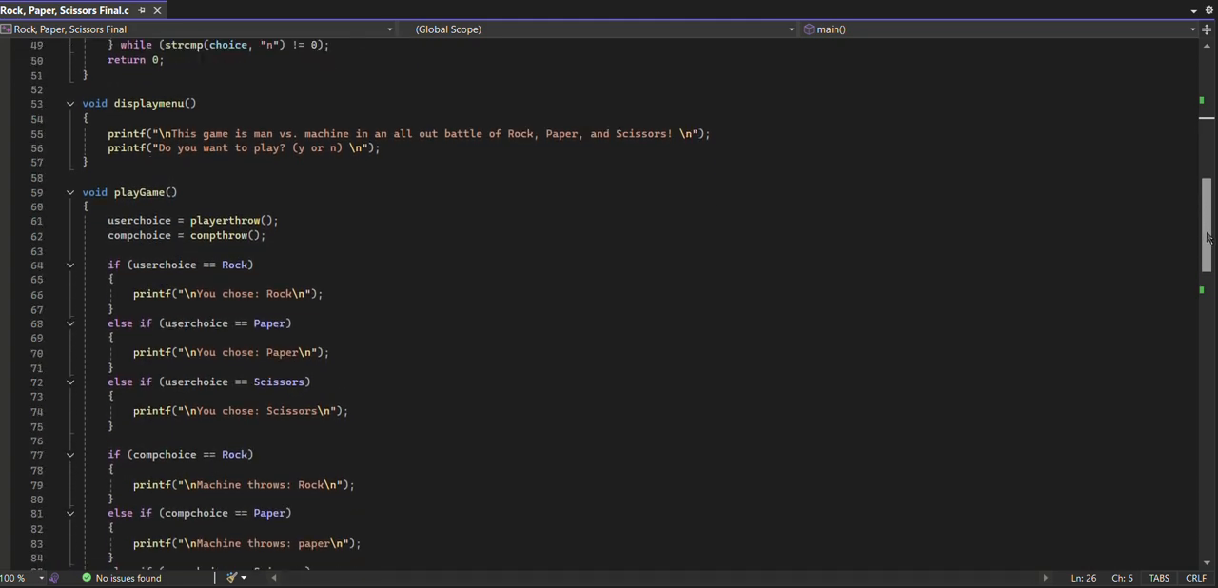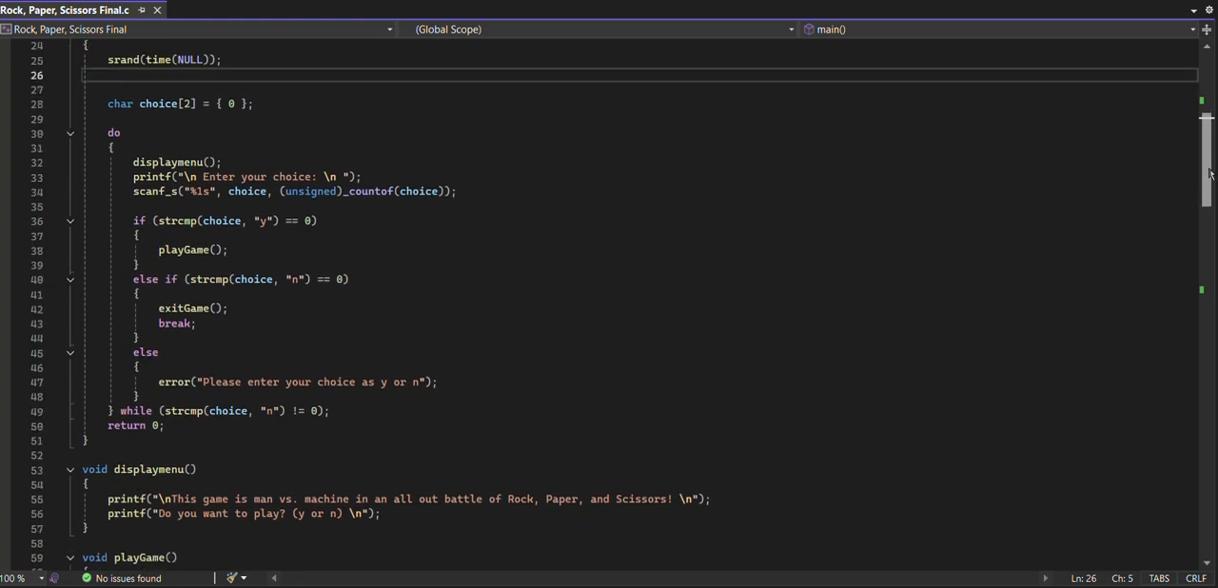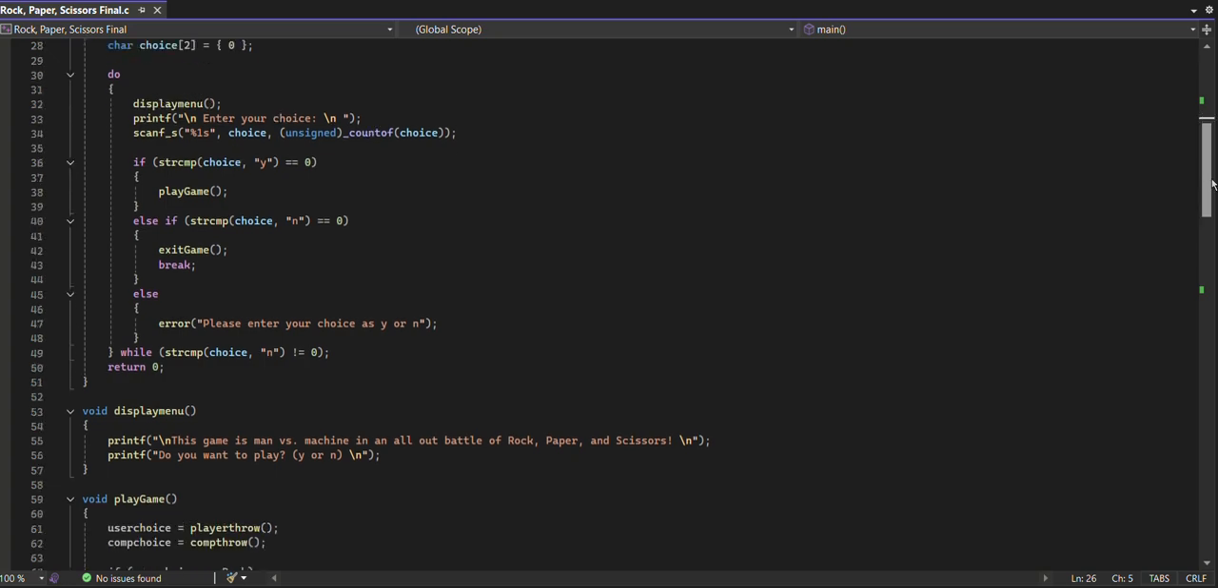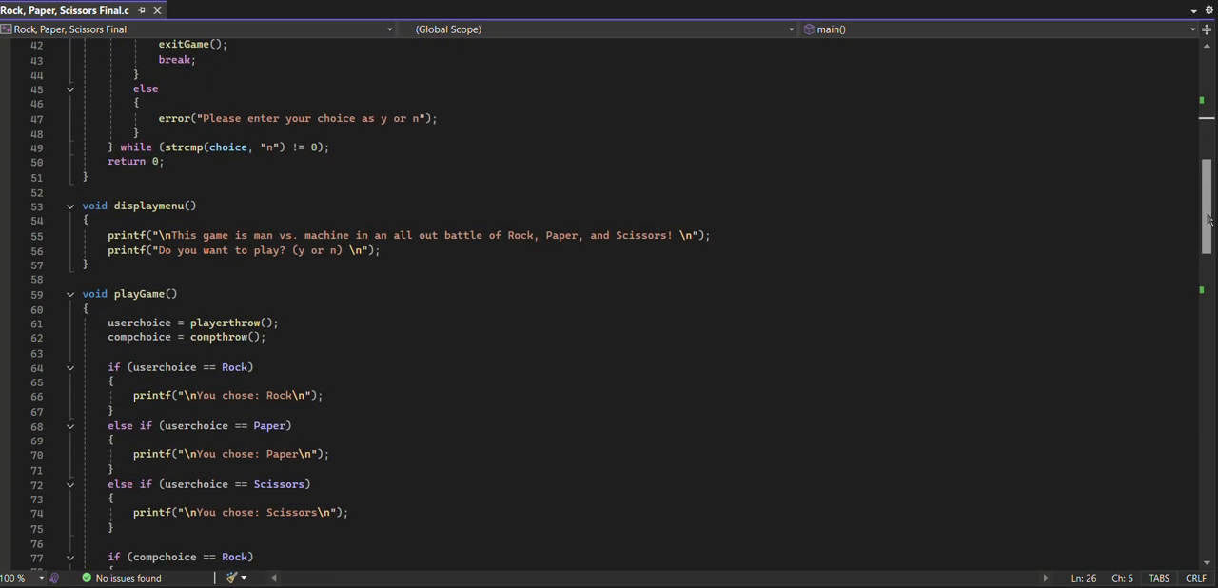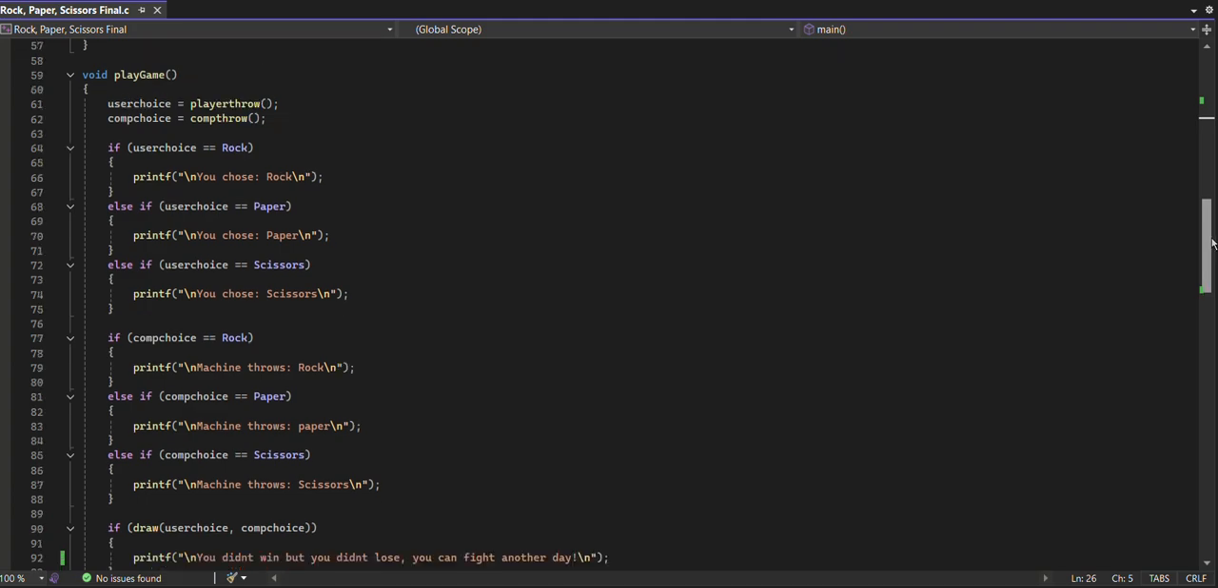The next line of code, starting at 53, is the modularized code for the display menu. This is what initially runs in the main function in that first do statement, display main menu. As soon as that line of code starts, this is what will actually be run. It displays the name of the game, and then it asks the user if they want to play: do you want to play? Yes or no?